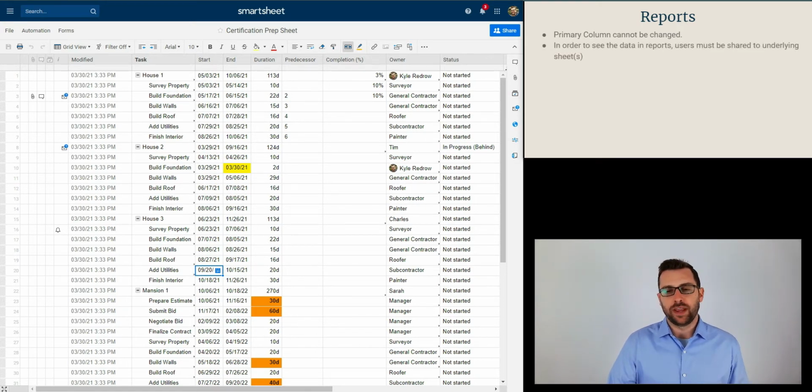It's just something that you may have the instinct to do when you first see it. We can't change it. I'll show you in a second. In order to see the data in reports, users must be shared to the underlying sheet or sheets. Multiple sheets can funnel together to populate a report, or it could just be one sheet. But if you don't share those sheets with the people that you want to see the report, you want them to be able to see the report, they're going to be frustrated. It's going to be blank.